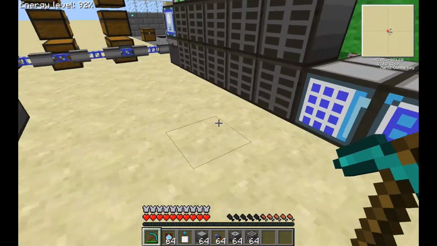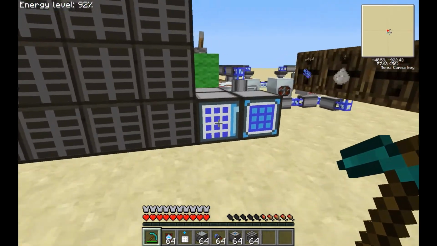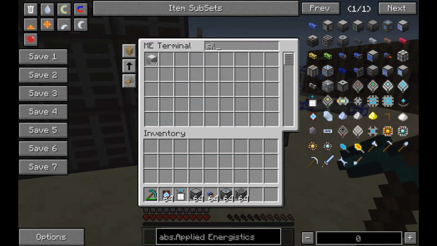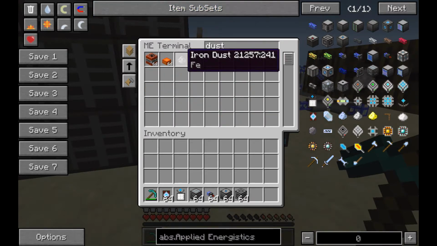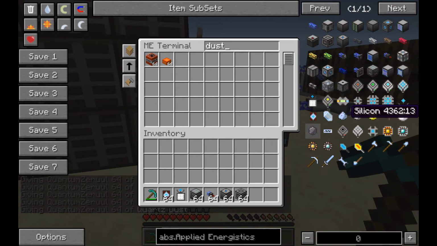All right, so there's only a few more blocks to go over. Now, one of the nice things that this lets you do, let's go ahead and get some dust. Not that. Let's get quartz dust. Get a few stacks of that. And then that's one silicon.